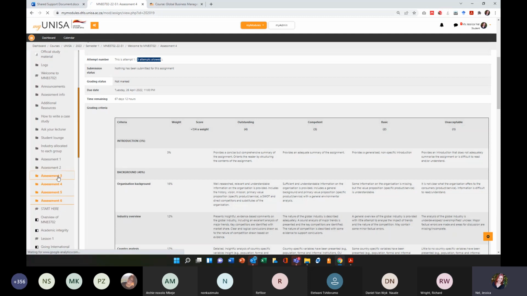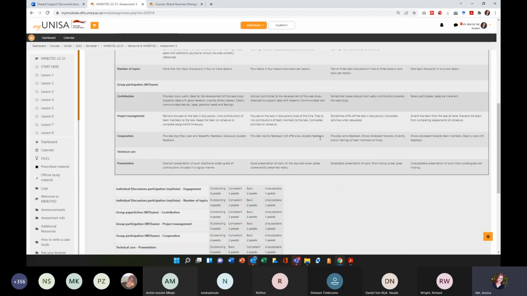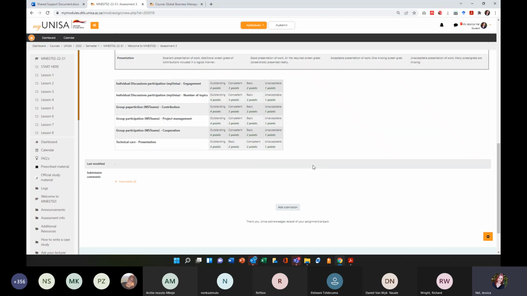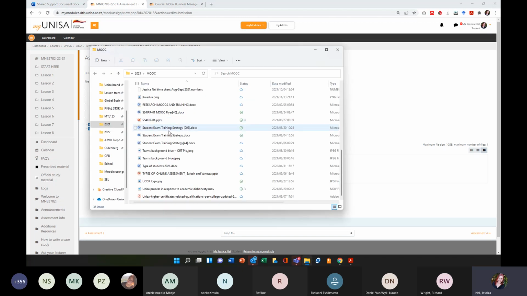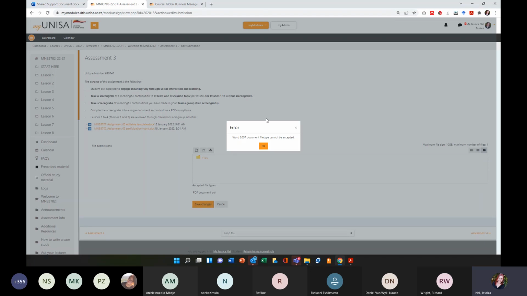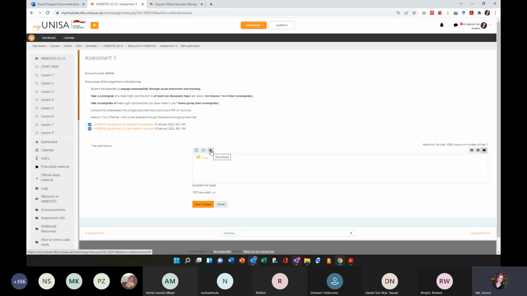But assignment 3, that is an individual assignment. And when you scroll down to the bottom, you will see the option to add submission, in which case you will then be able to upload your document. And it's a simple drag and drop. So if you had a file, you could very simply drag and drop it there. If you get this message, like a Word document cannot be accepted, it is very likely that your lecturer has set it to only PDF documents being allowed. So you can drag and drop, or you can actually upload your own files from your system.